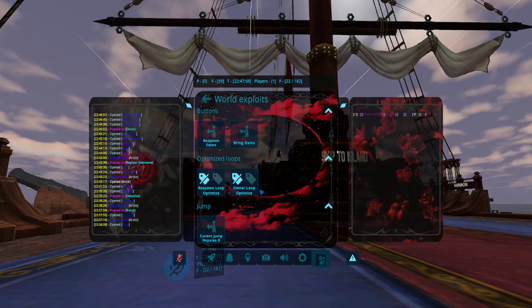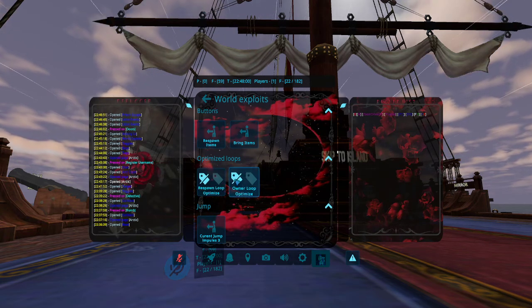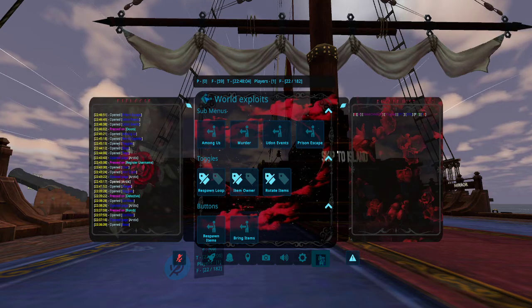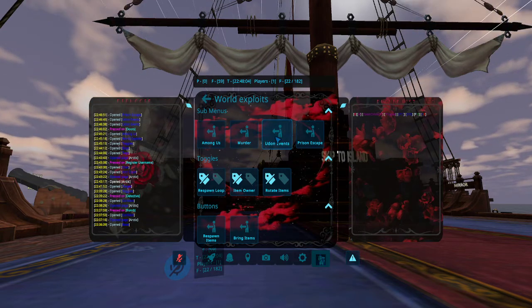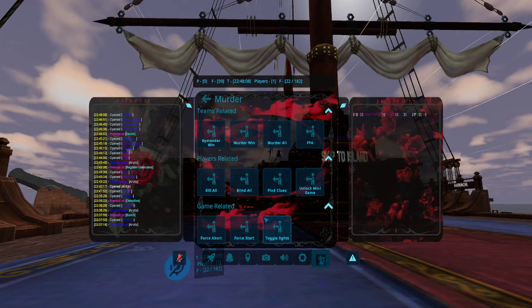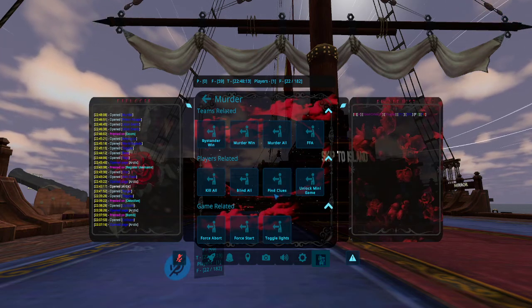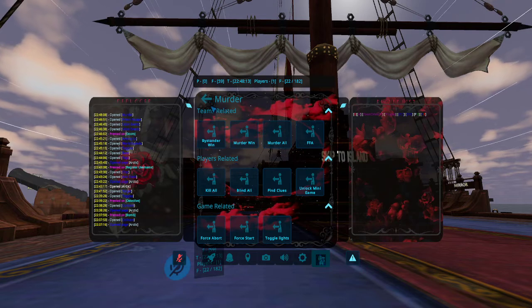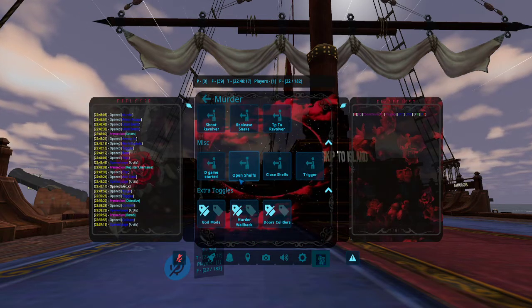Respawn loop, optimize. Render. Yeah, all the normal stuff. Force abort, force start, toggle the lights. All that stuff. Pretty dumb.